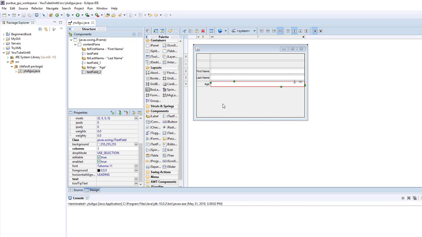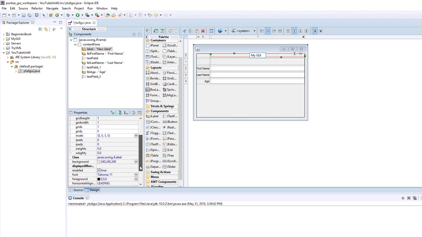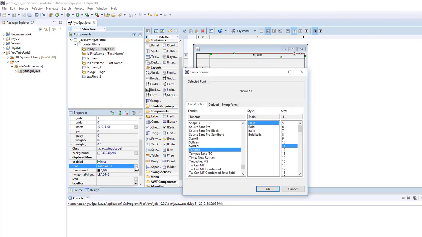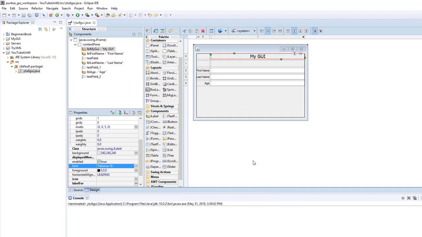One, I'm going to try putting a header on this. So I'm going to make that a label, and I'm going to put it here, and I'm going to make that something like my GUI, and I'm going to change the font, I hope, to be larger. Let's try about 18. Okay. Yeah, okay, that worked. So that did what I expected.